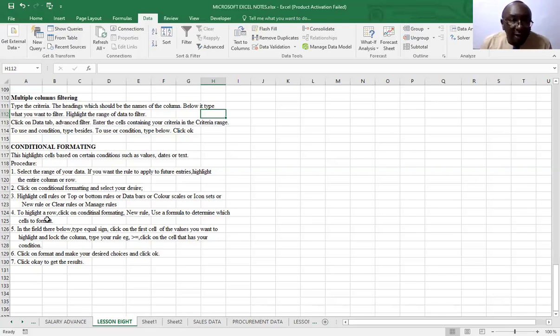Then to highlight a row, click on conditional formatting, new rule, use a formula to determine which cells to format. In the field there below, you type equal sign, click on the first cell of the values you want to highlight, and lock the column. Type your rule. For example, you want greater than or equal to. Click on the cell that has your condition. Click on the format and make your desired choices, and click OK. Then click OK to get the results. So we have again our data here.